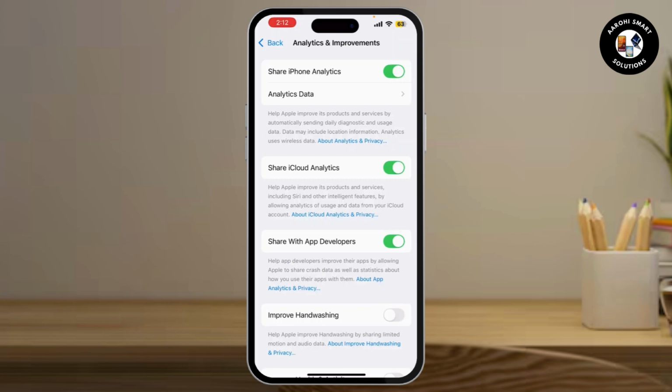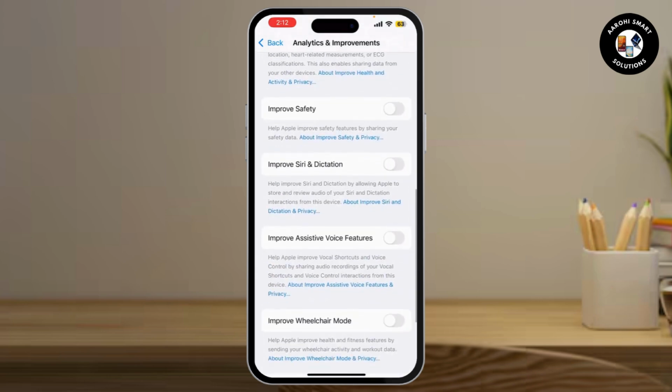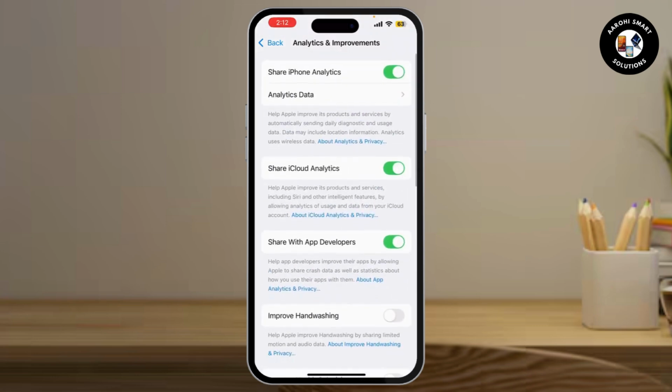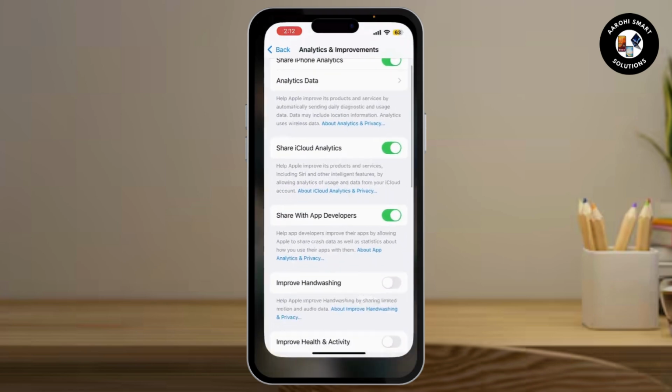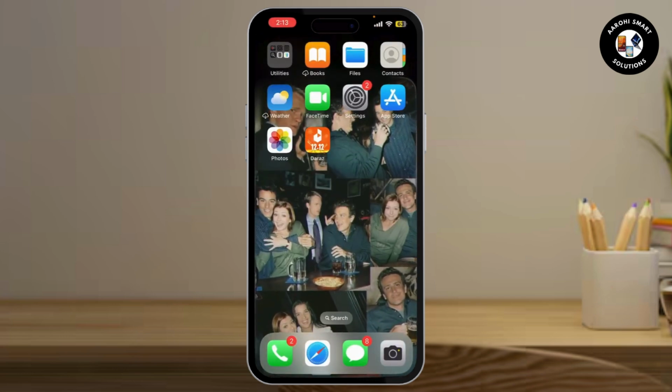Tap on Enable Developer Mode, or you can simply find the toggle, simply enable it. These are all the options. After you turn on the toggle, a prompt will appear asking you to restart your iPhone for the changes to take effect. As you can see here, tap on Restart to continue.